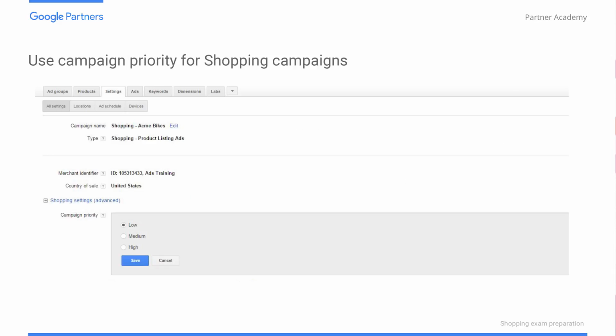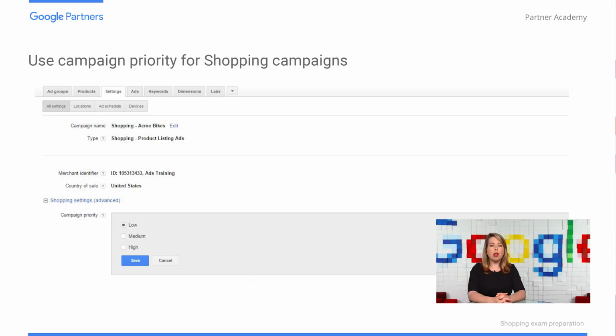When the same product is in multiple shopping campaigns, an advertiser can use campaign priority to determine which campaign should participate in the auction for that product. You should always adjust the priority when this happens. Campaigns are low priority by default, but the priority can be changed to medium or high.